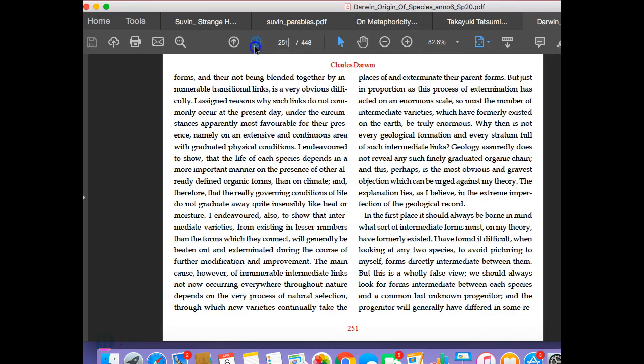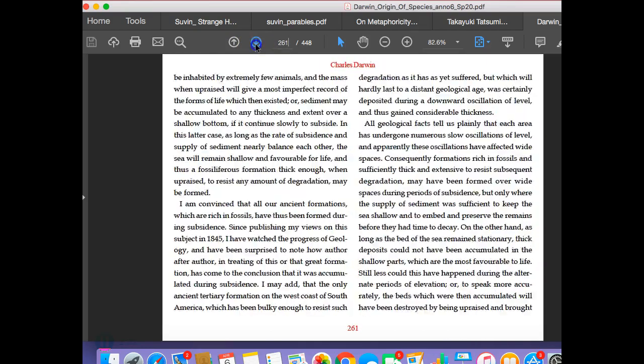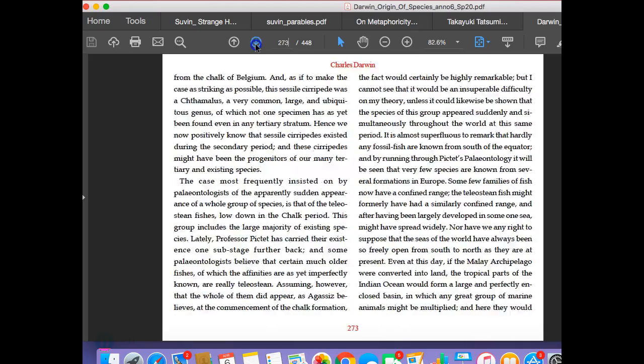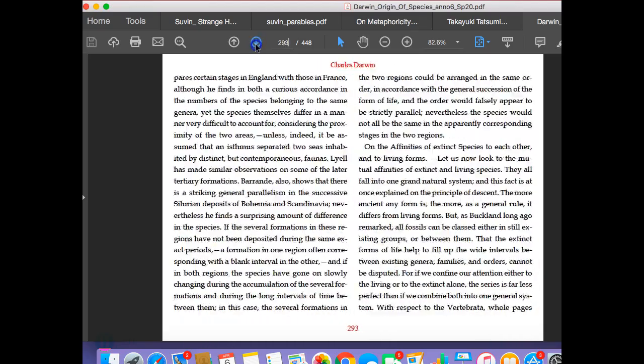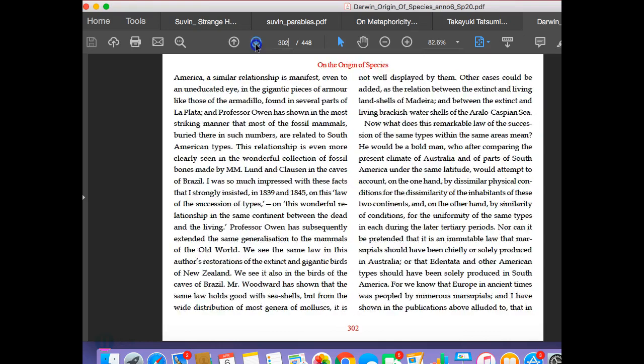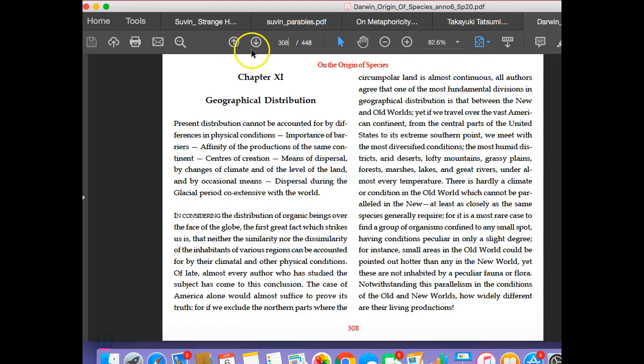And then when we get to chapter 9, yes, now he'll start to look at the geological record. That'll go on in chapter 10 as well. That continues that. And then chapter 11, geographical distribution, right? And then one more chapter, and then we get to the one we want to get to.